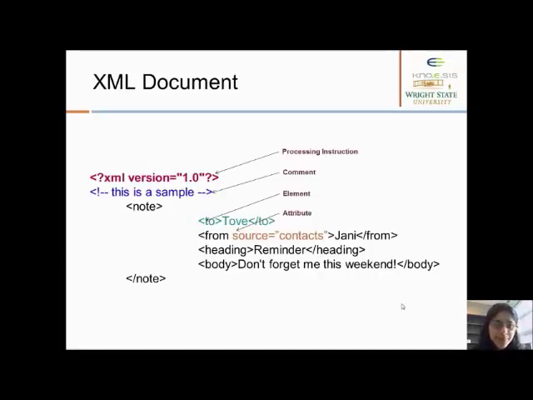So let's look at this little example. The very first line is called the processing instruction, which gives you the version which we are using for the XML. So this is the information which is provided and important for the XML parser. The next line shows the syntax used for commenting your XML document. And then you have the element.